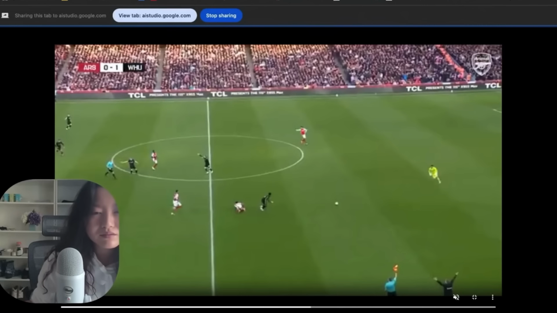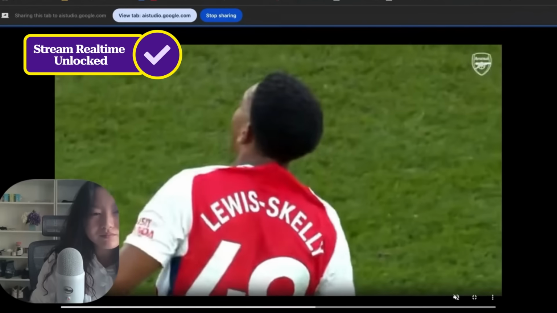Okay, in the video, the players are moving around the field, and a player in black is on the ground, having just been tackled. It looks like the player in red and white has gained possession of the ball. Also, the score is now Arsenal 0, West Ham 1.